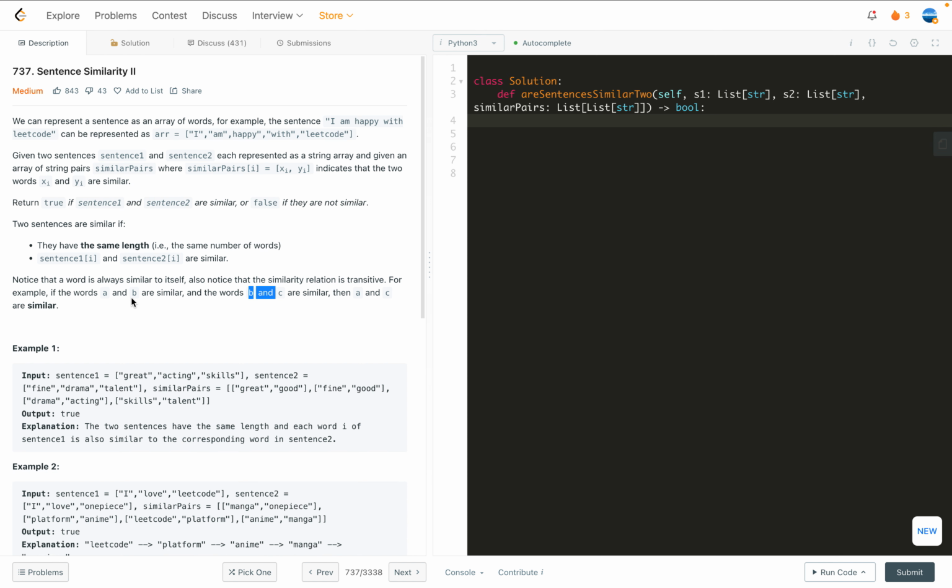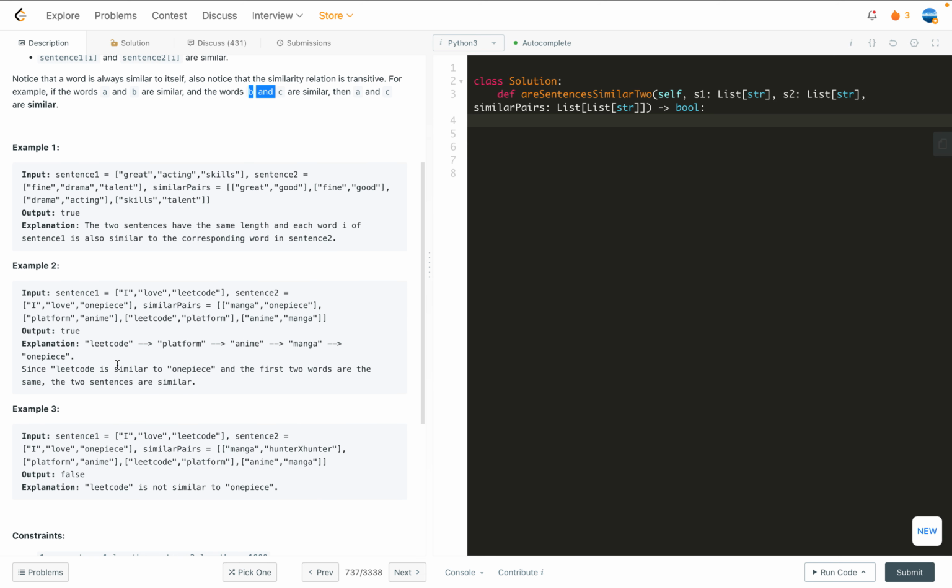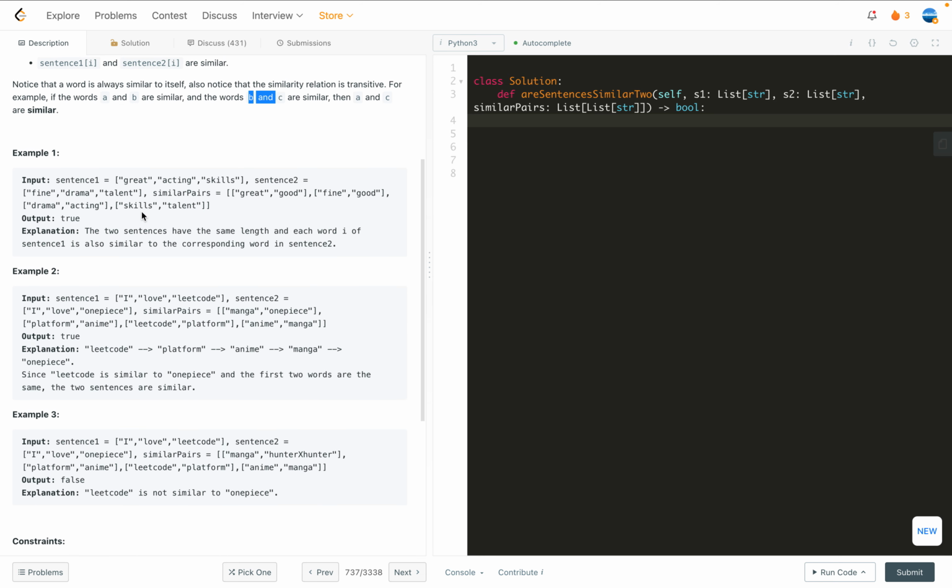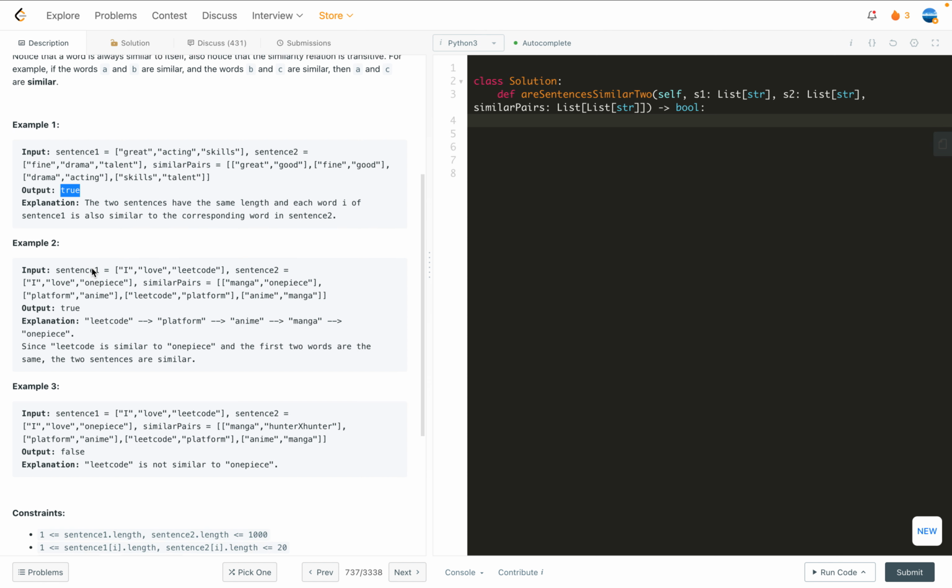With that said, let's look at three examples. Here we have great, good, and fun. We know great and good are similar, and good and fun are similar, so great and fun are similar. So the first pair is okay. Acting and drama are similar, so it's also okay. Skills and talent are okay. So the two sentences are similar. This is true.